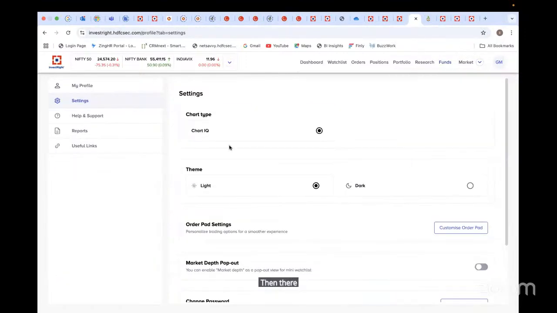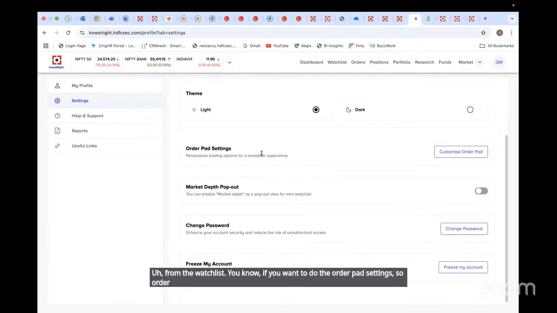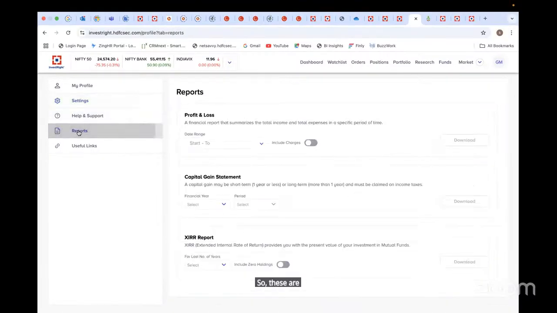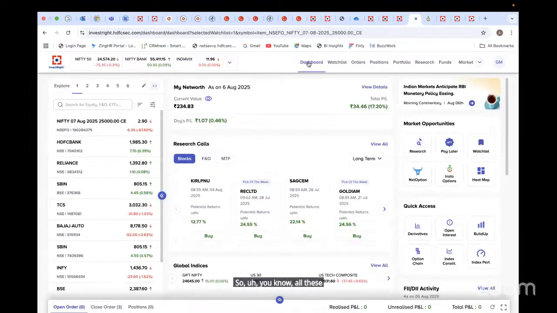Then there are settings. In settings, you can choose between the light theme or dark theme. And if you want to see the market depth pop out from the watch list, or do the order part settings, the order part settings that we had done, you can see over here. So these are in the settings. Now you can also get the profit and loss, capital gain statement, XIRR report over here. For any other reports, you may go to the back office platform, that is Entrade. So all these features together are supposed to help you with your trading, investing, and all your needs.